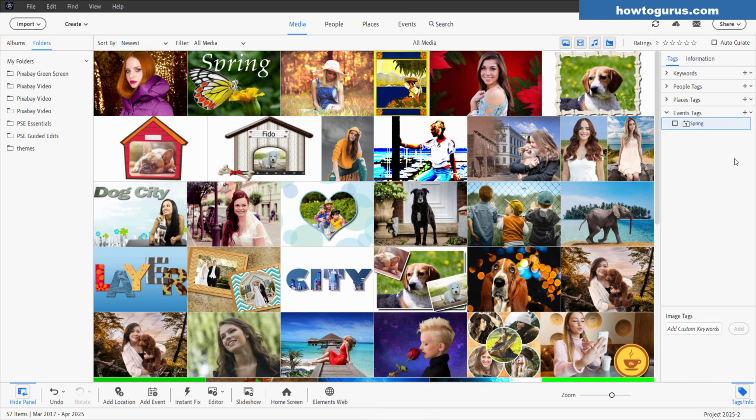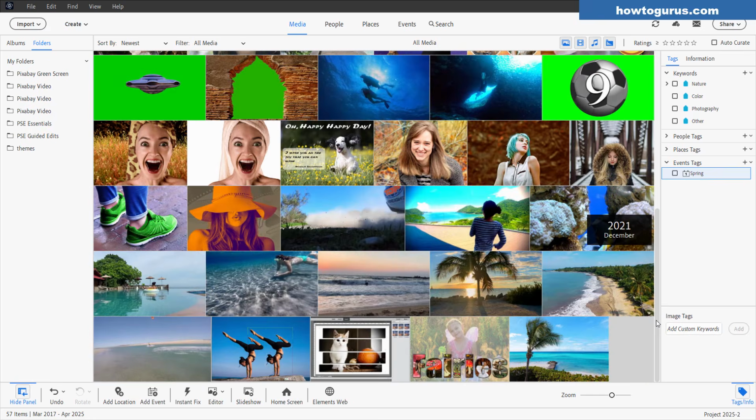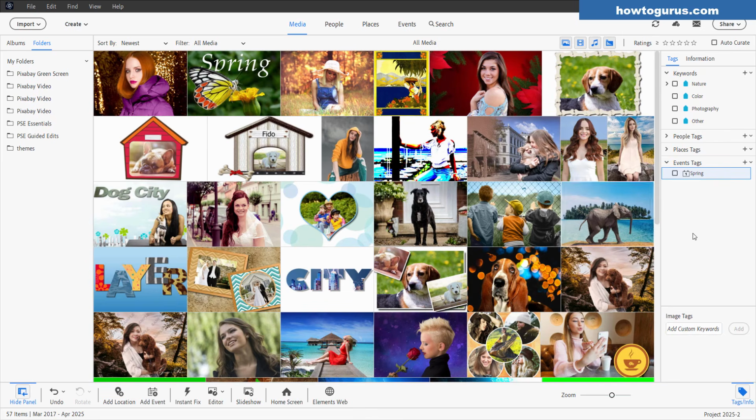And the more tags you use, the more categories you set up in here, the more keywords you set up, the more useful this becomes for you for searching through large catalogs. Again, if you're like me, you have a small catalog, you're not going to need this. But if you have a large catalog, this can be very, very useful.